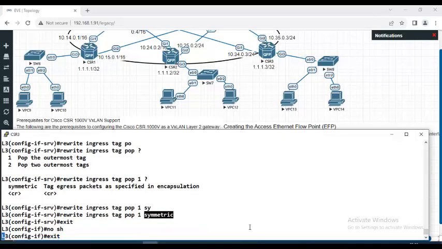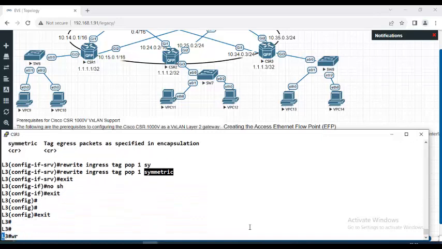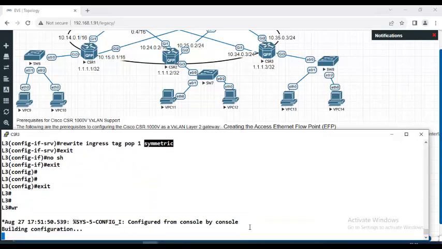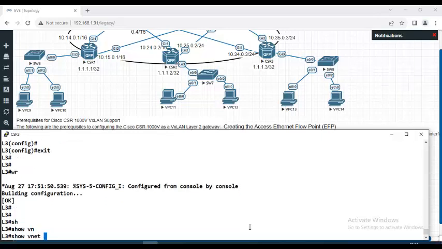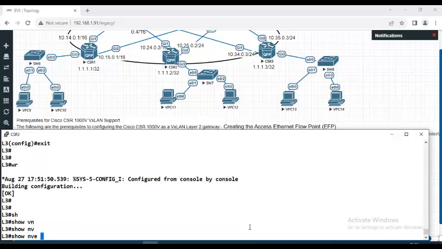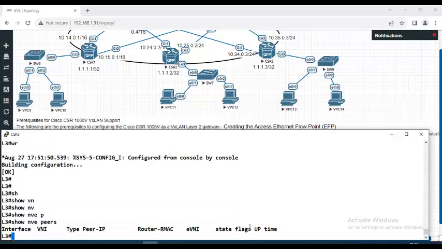Okay, I think we have done everything. Let us verify. Show nve vni, and show nve peers. See, no peers right now, right? Now let me go to this switch.